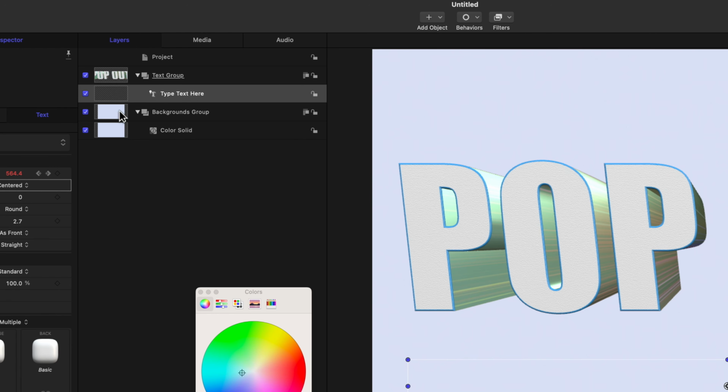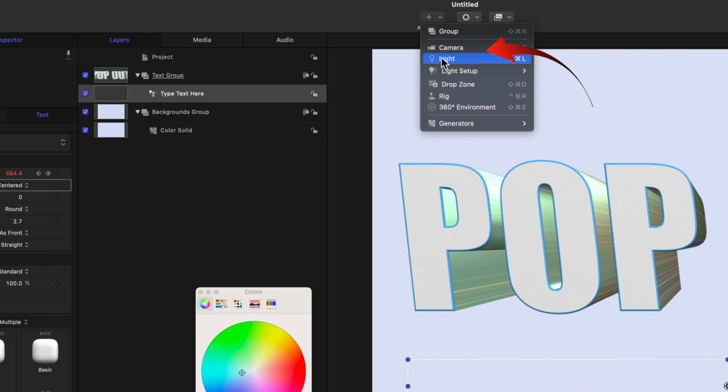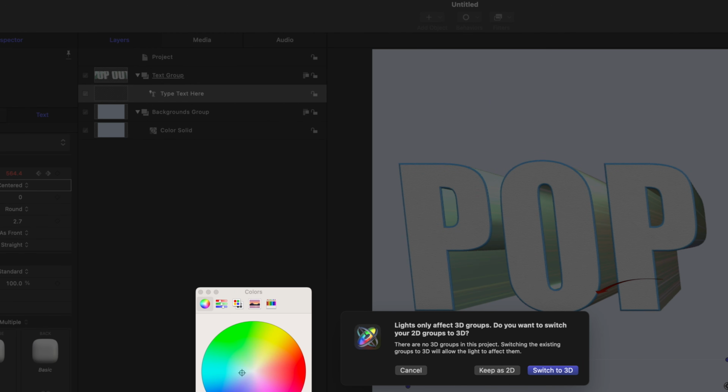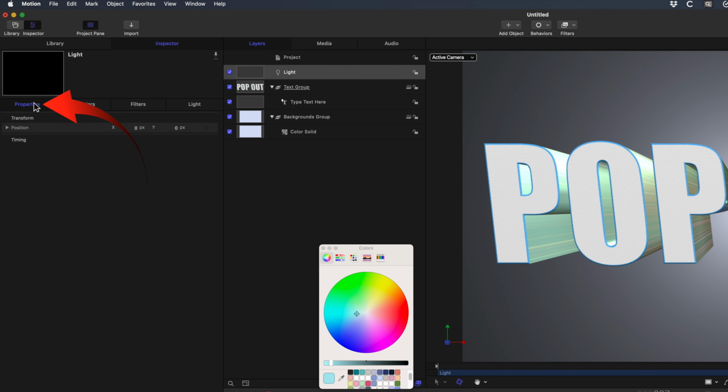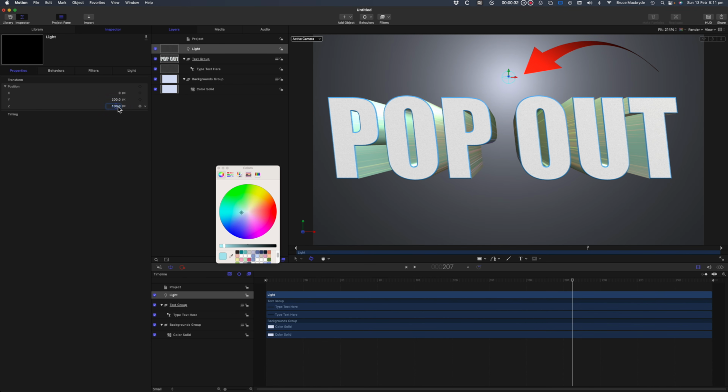Now I want to introduce you to lights. At the top of the screen, select Light and switch to 3D. The light comes in above the text group. Select the Properties tab and increase the Y to 200. This will take it above the words in the screen, and the Z to 200 to take it back in space, which will reduce that spotlight effect.